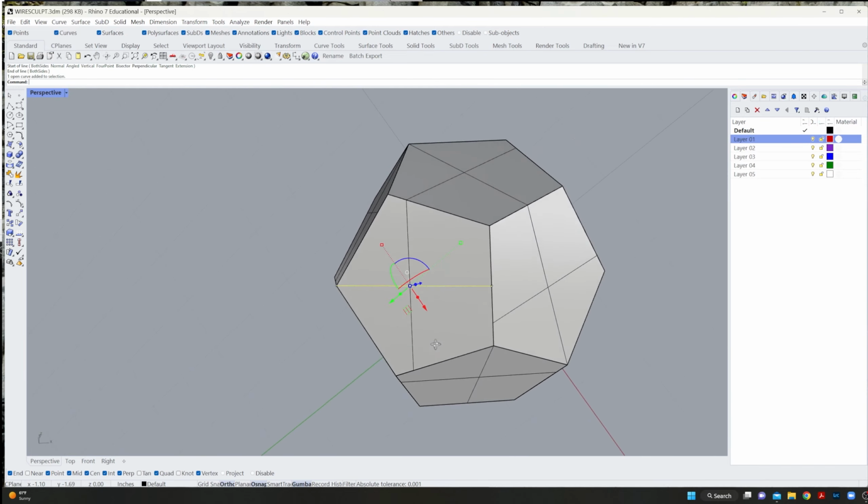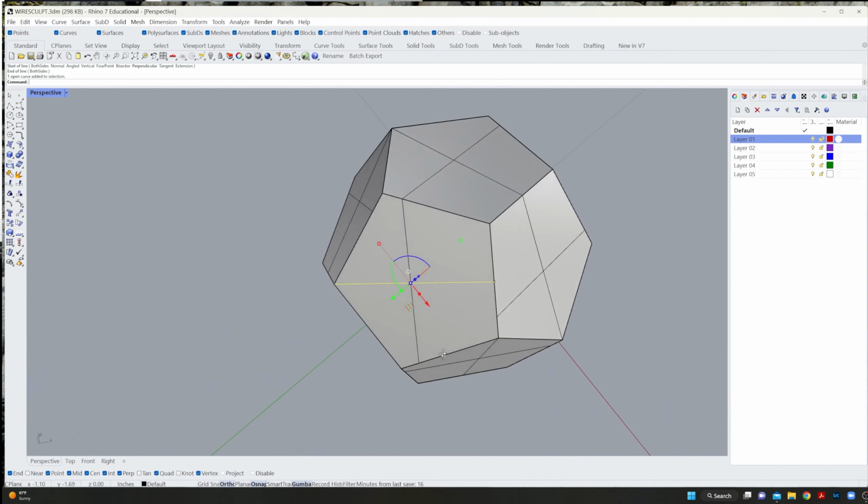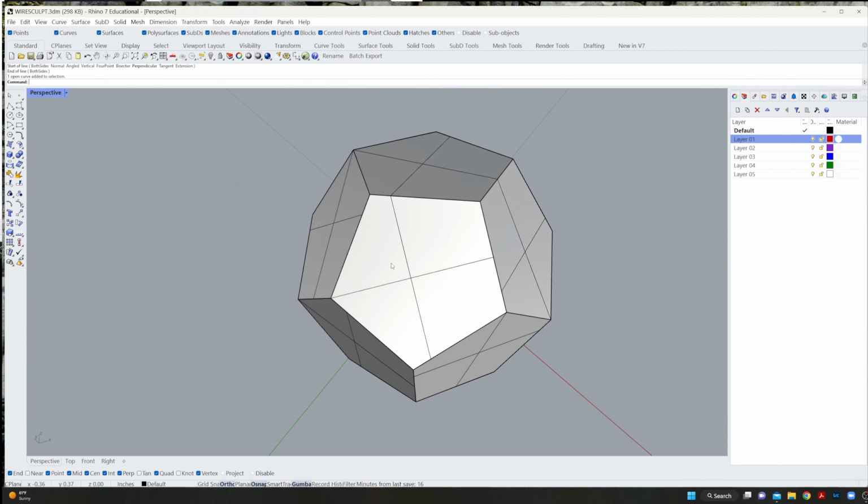So let's go ahead and use that one. Then I'm going to type pyramid, and I'm going to do inscribed, and I'm going to find my midpoint on that and rotate it around until it locks.